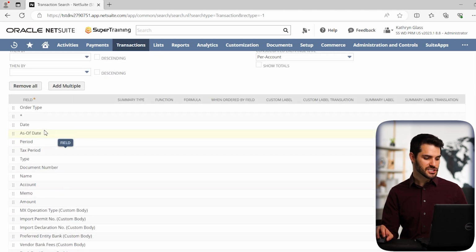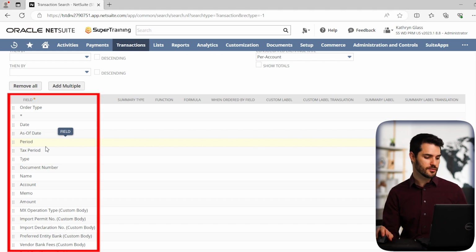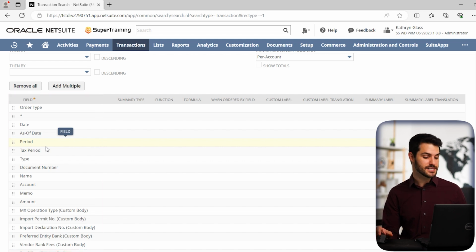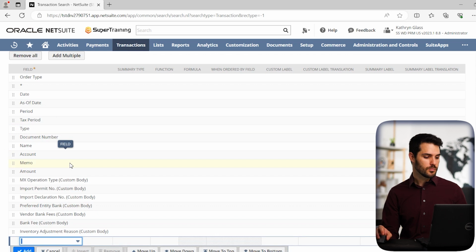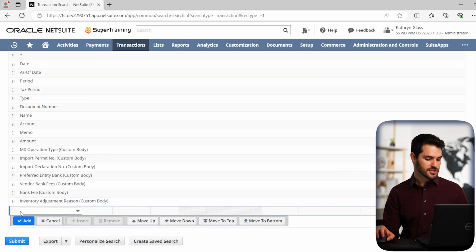Notice in results, because it's a transaction search, it already gives us all these things that it's expecting we probably want to know. Things like the date, the order type, the name, who's the customer making these over $500 purchases, and a lot of other things. If we want to clear it, we could hit remove all up here and clear these all out and just specify that we want these three exact columns of information. But for this, we're just going to go with what we have here. That's all fine. We're going to now hit submit.